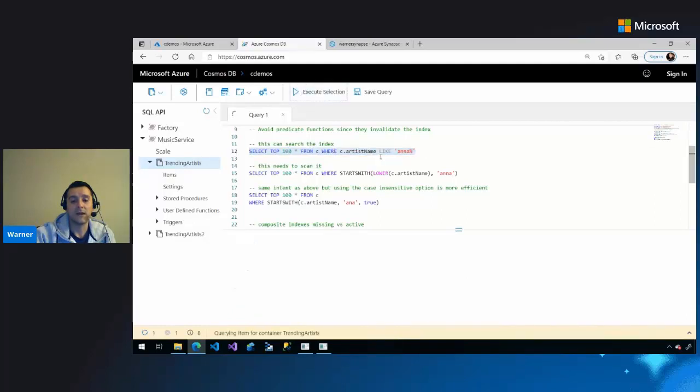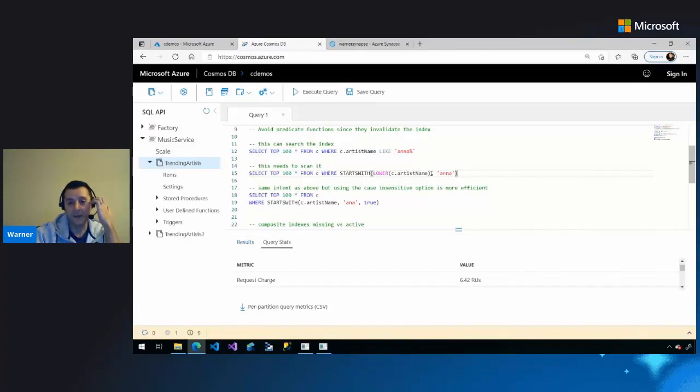So this will actually work well and it uses the index, and we look at the value here, 6.42 RUs. Now here, this is another practice that is commonly brought up when people talk about tuning SQL in general with RDBMS engines, never mind just a NoSQL one. And it is to people applying a filter on something that has a function on a particular column, right?